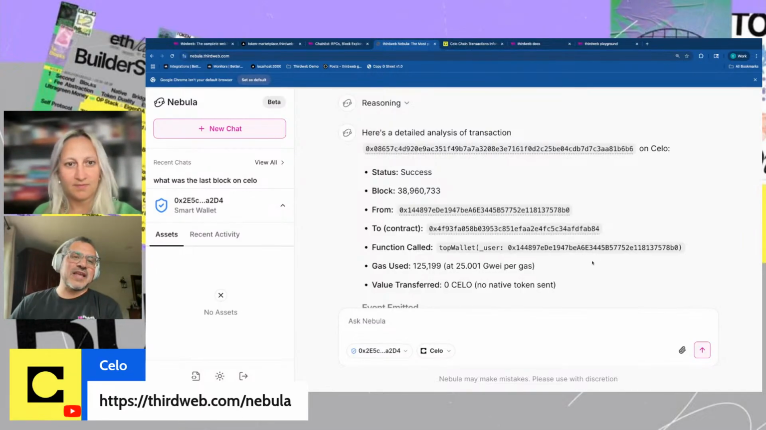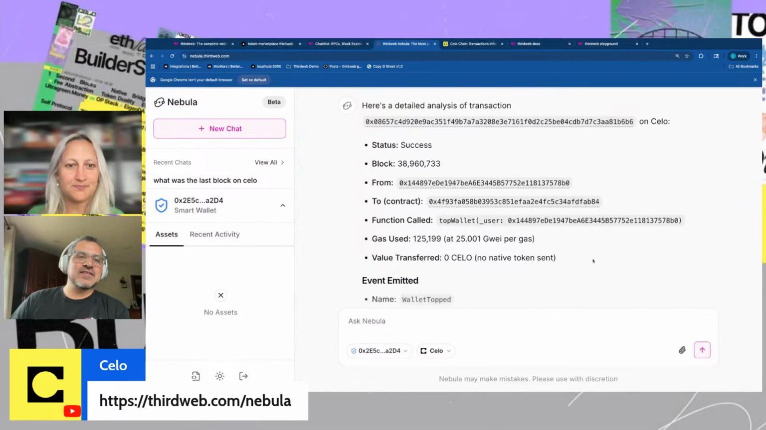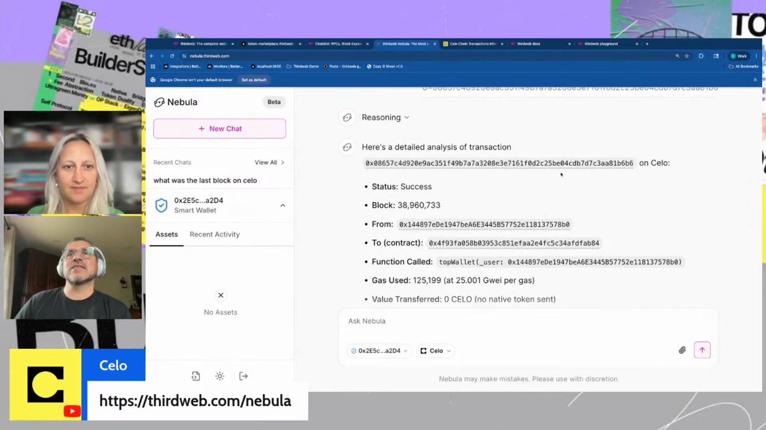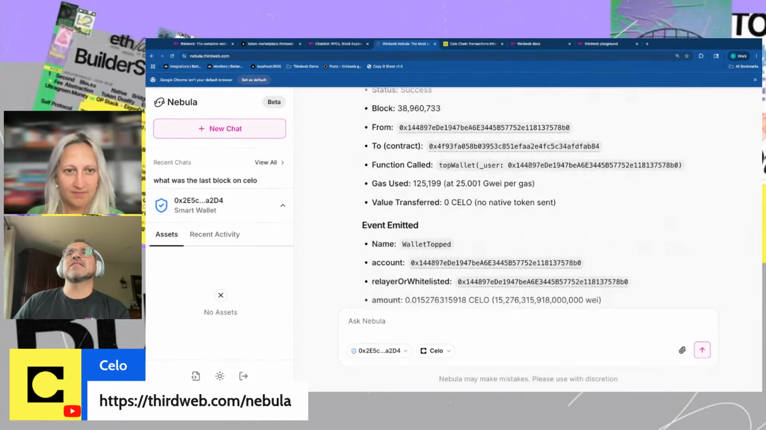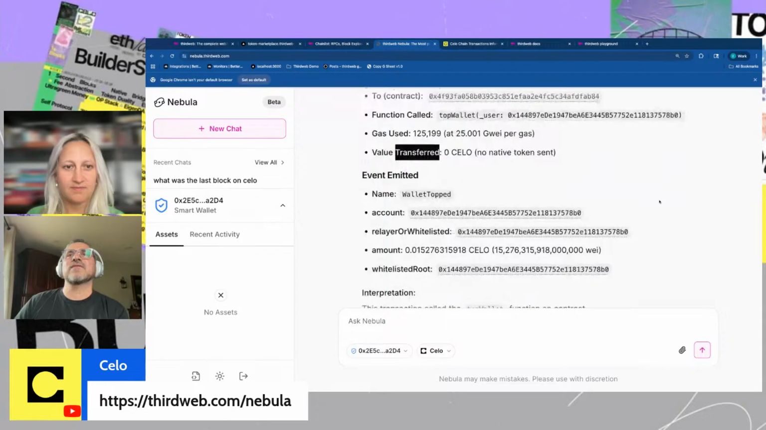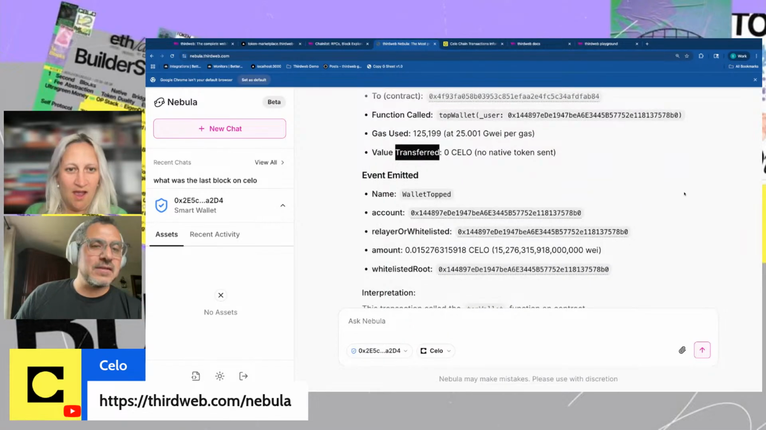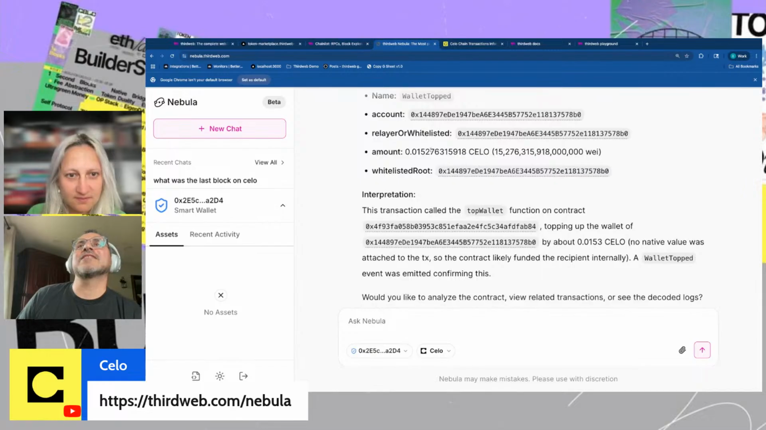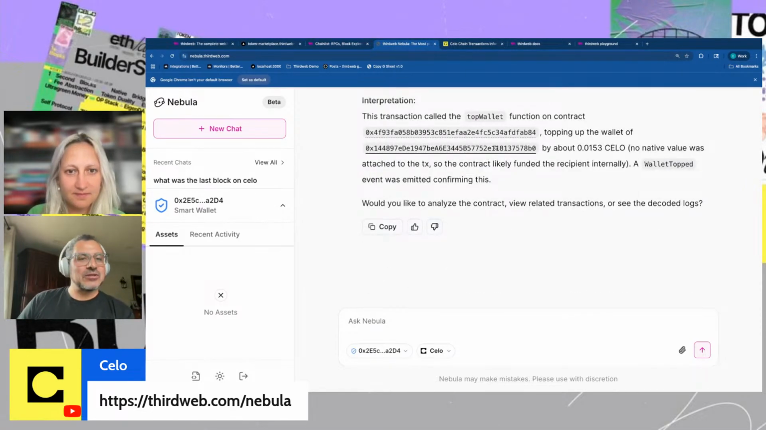So some of the things you just asked about, Lena, you see implicitly here. It's not just telling me basic information. It's telling me what function was called, how much gas was used, what value was transferred, events that were emitted, what the amount was, as well as some interpretation here.